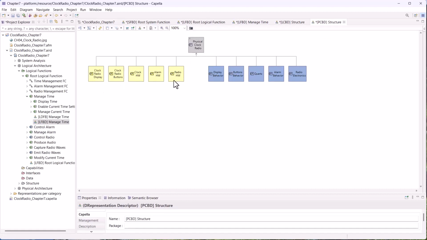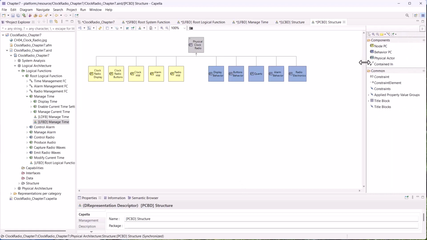Let us now illustrate the important possibility to use a breakdown diagram to create new model elements and not only display existing ones. In our example, imagine we want to specify that the radio electronics component is composed of subcomponents such as RF amplifier, demodulator, and AF amplifier, amongst others.